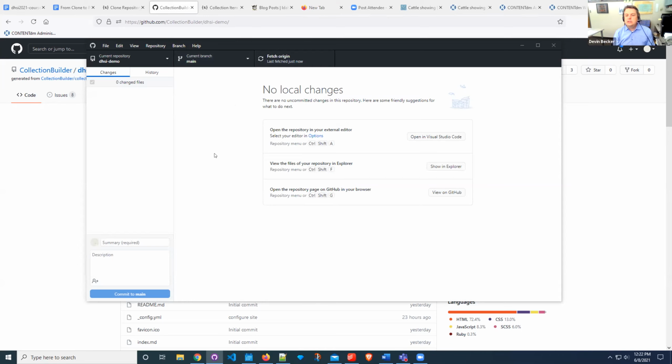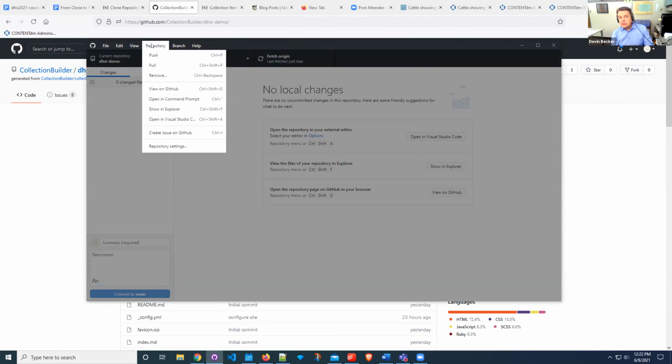But where is that folder? Let's go find it. Visual Studio Code makes it really easy. You can show an Explorer here. You can use this repository option, which is what we mainly use for most of our things. You can go and view on GitHub. You can open in the terminal or command prompt. You can show an Explorer.